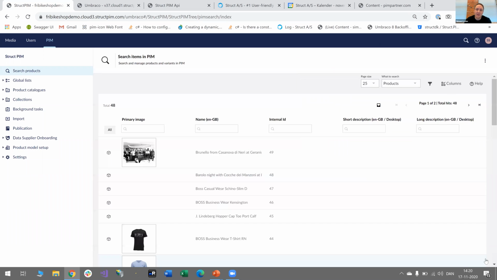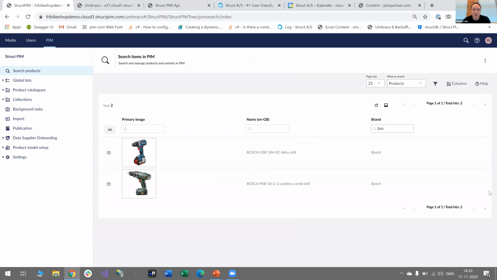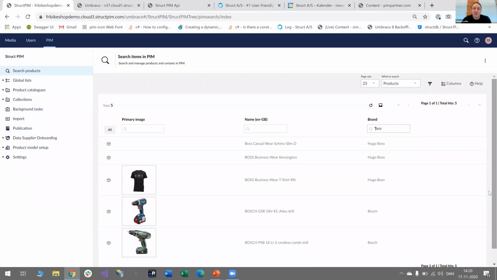I'll select the brand here, and I will get a search view that shows me the primary image, the name, and the brand, and I can start searching those fields. If I write Bosch here, I get everything that is branded Bosch. If I write a star here, I get everything that contains Bosch, and I get both Hugo Boss as well as Bosch. So this is a very fast way to find the things I want to find.